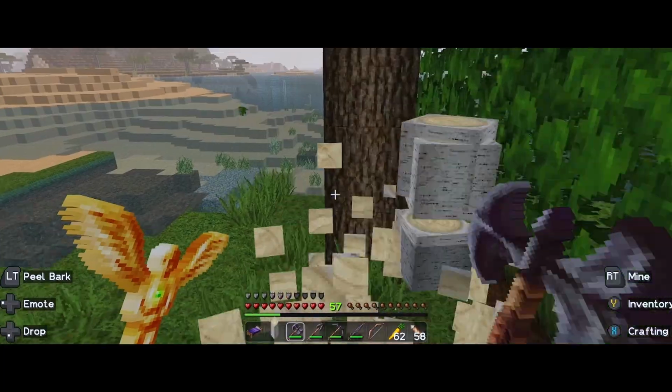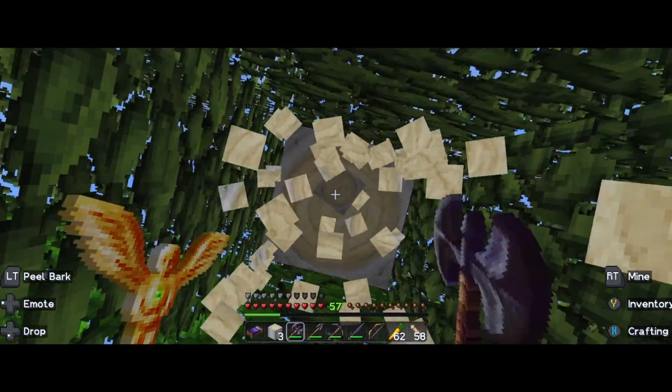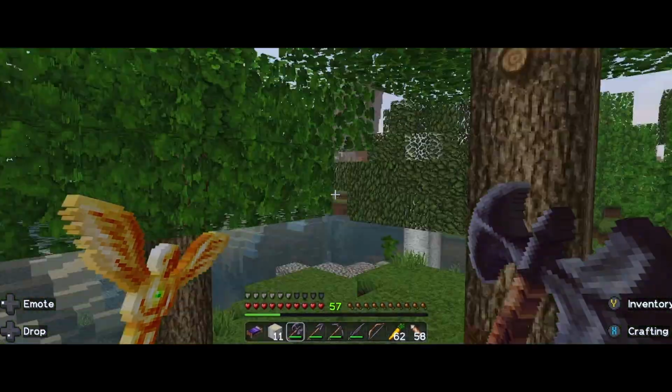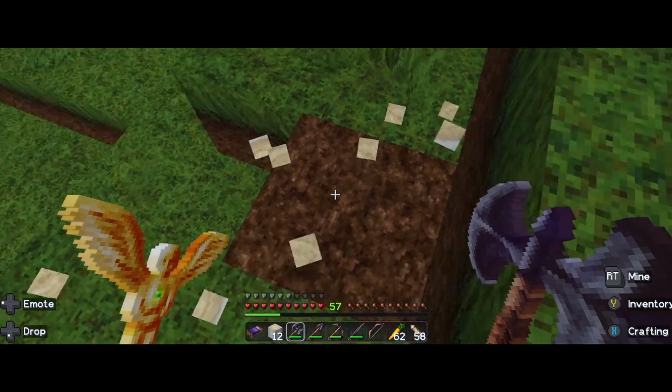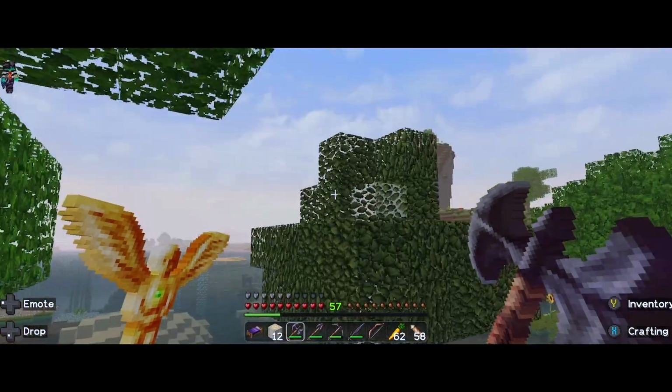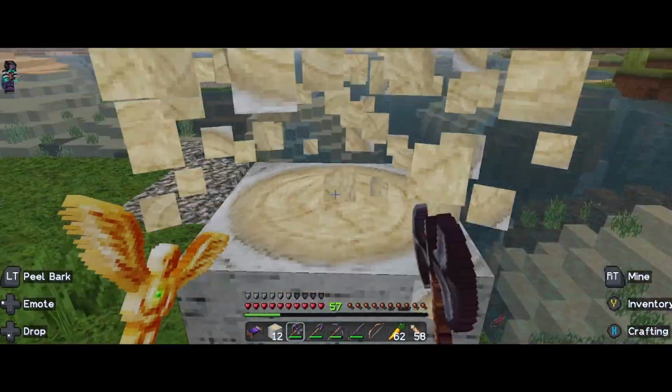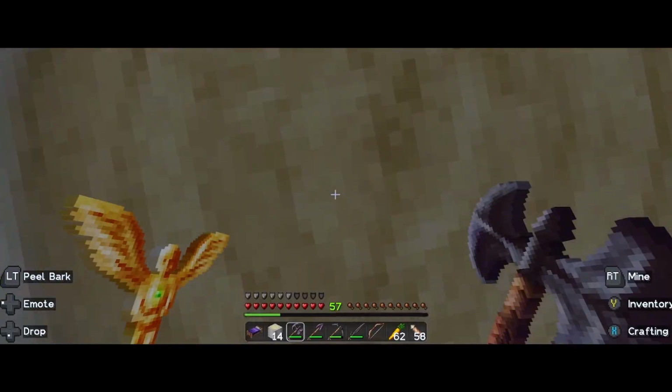Roughly 8 pillars per fake tree. It's about 32 blocks tall, so I'm gonna need 1, 2, 3, 4, 5, 6, 7 divided by 2, 3.5. 3 times 4 is 12, 14. Probably gonna need about 15 stacks.